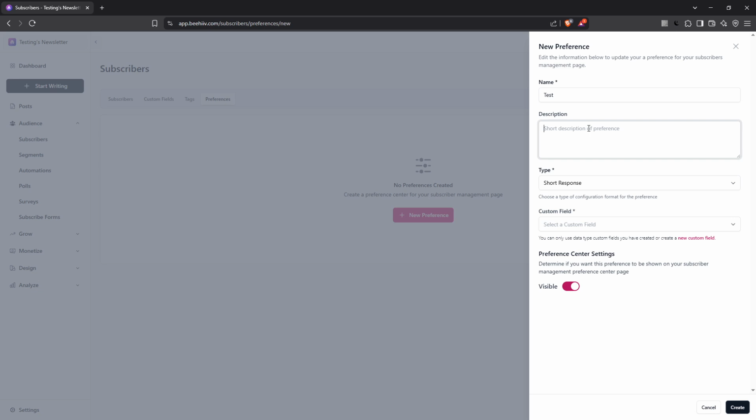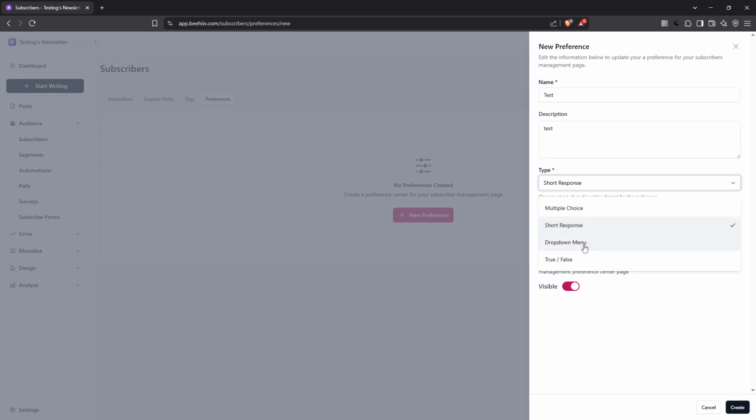Following that, you'll need to decide on the preference type. This could be multiple choice, a short response, or any other style that suits what you're trying to gather from your subscribers. Choosing the right type will ensure you're collecting information in a manner that is both efficient and easy for your users to complete.